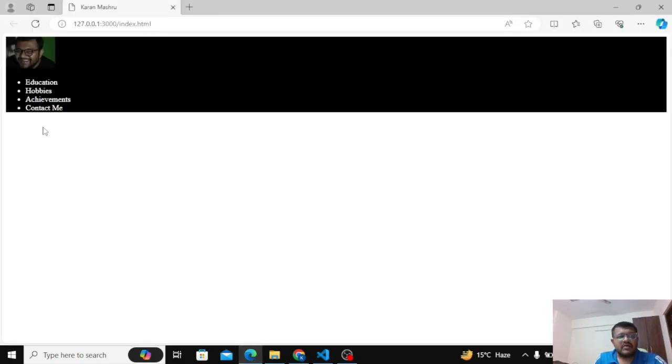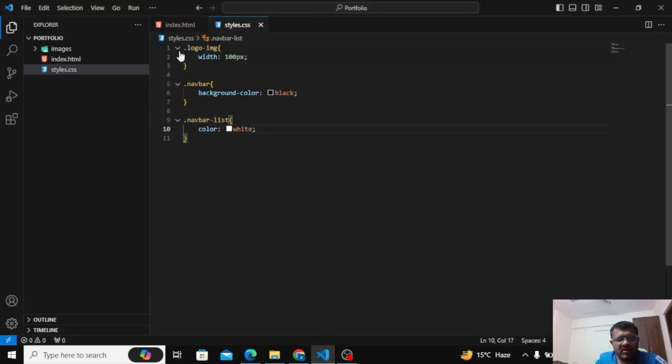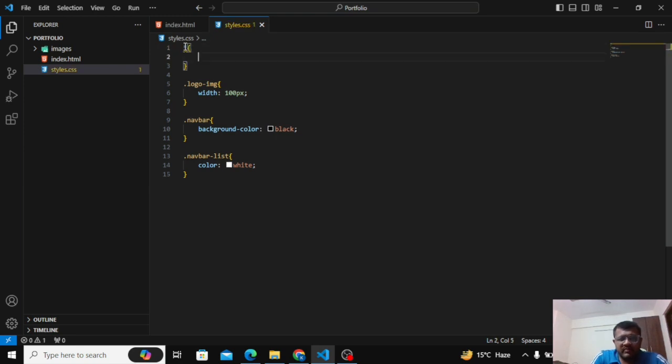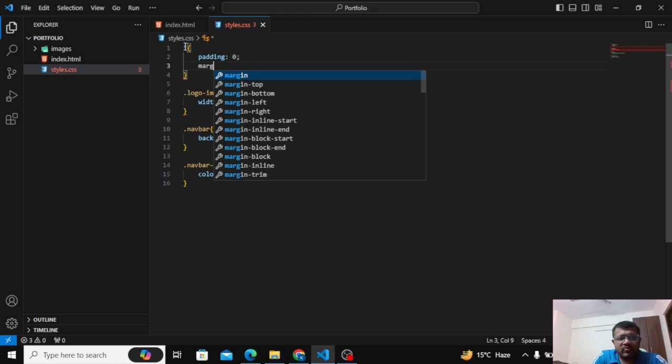So here we are. Now one thing is I want the image on the left hand side and all these buttons on the right hand side. Okay, so for that we are going to use flexbox. But before that, can you see there is some space between the browser and the navigation bar? I do not want that, so I'll add the margin and padding as 0. Okay, it will remove it.